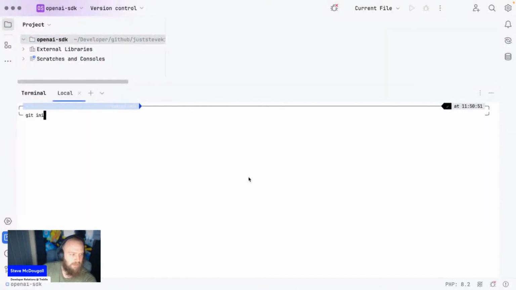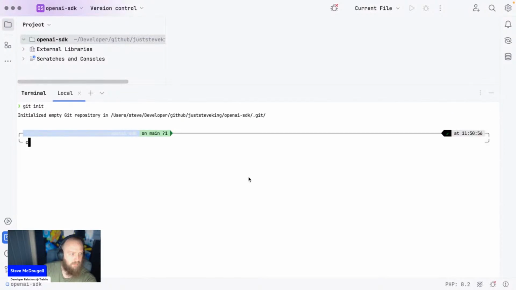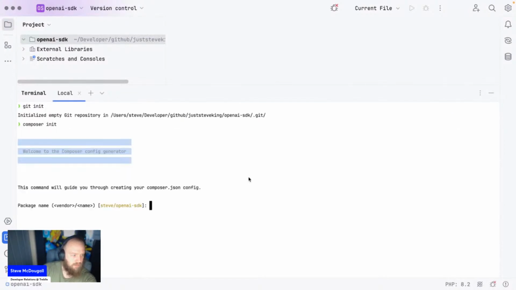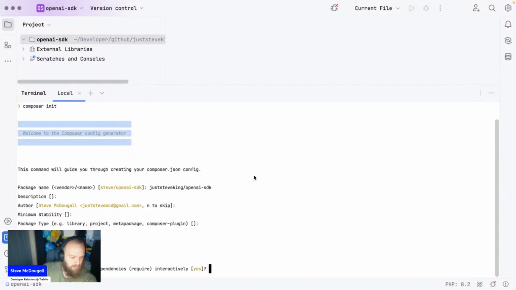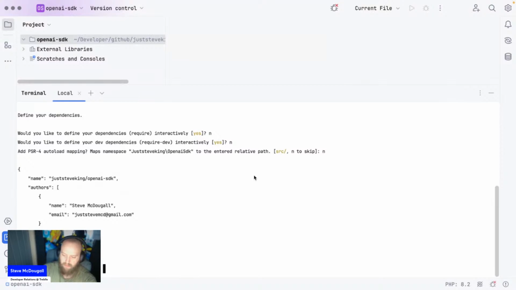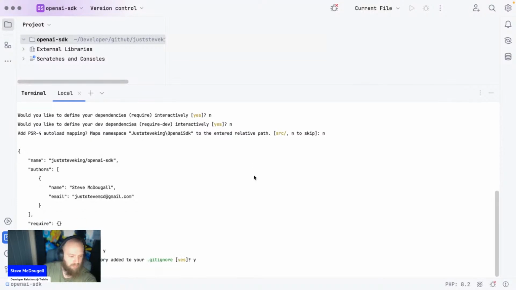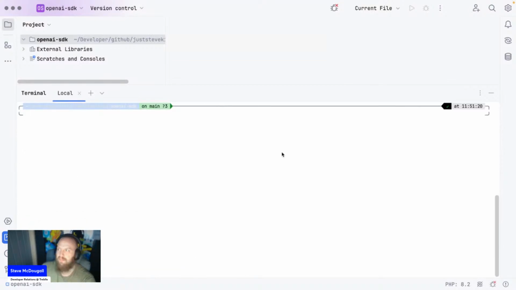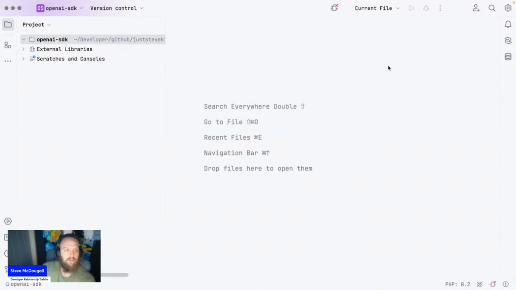So let's just do a quick git init. We're also going to do a composer init. Just Steve King, OpenAI SDK. That'll do. We're just going to go with defaults. No. Yes. Cool. Right, we are starting. We know what we're doing, right?